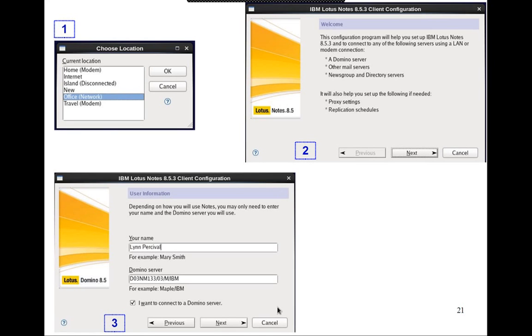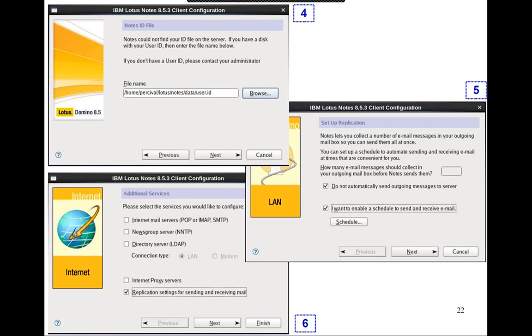In Image 3, you provide your Notes name, not the full Notes ID, and server name, and check Connect to Domino. Your server name should be migrated, but have it handy just in case. In the screen in Image 4, you provide the location of your Notes ID file. You can browse for it. If migrated, it will be in the Lotus Notes data directory.